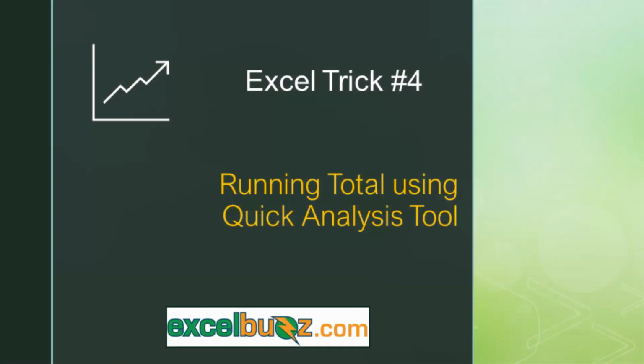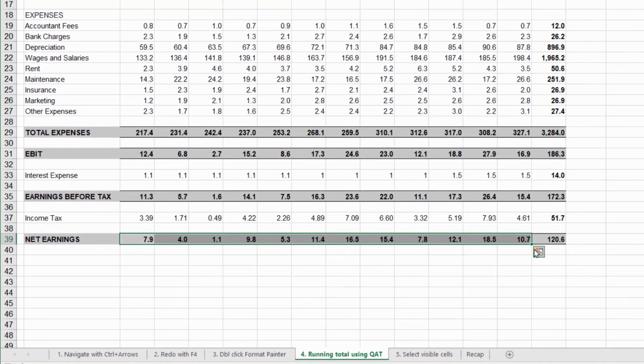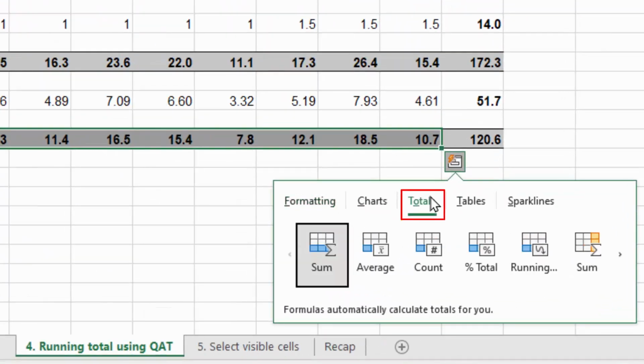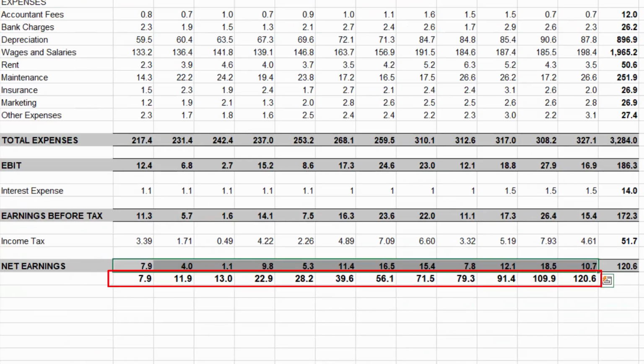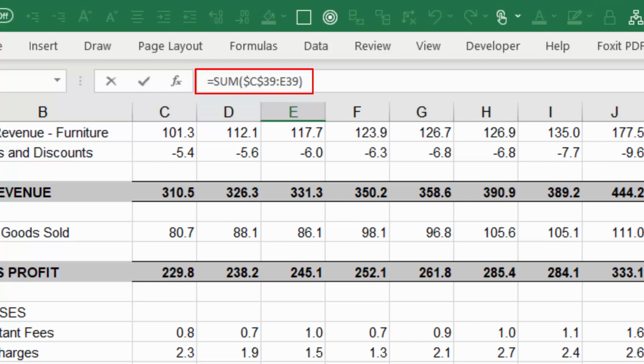We are going to look at a very quick and easy way to add a cumulative total or a year-to-date running total to the monthly net earnings. To do that, I will select all of the net earnings and then either click on the quick analysis icon that's popped up, or I can press Ctrl Q. Now in the little window that pops up on the Totals tab, we select Running, and that automatically generates the running totals for us. So if we look up in the formula bar, we can see Excel has automatically entered the running total formulas. The first one only summing C39, the next one summing C39 through to D39, and so on.